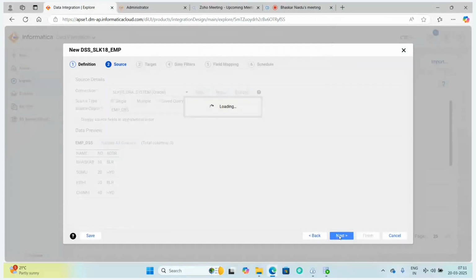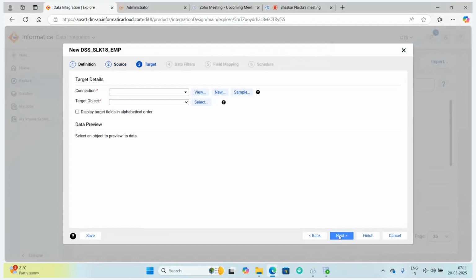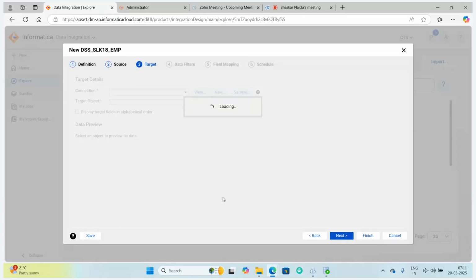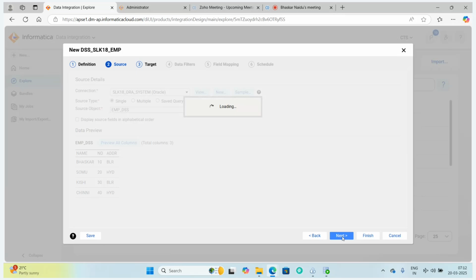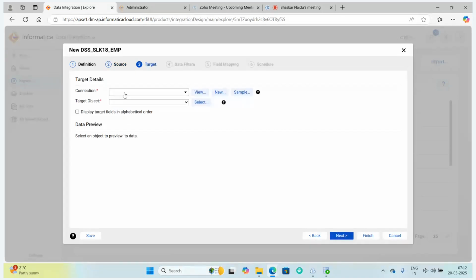So, Bhaskar, is the CSV file automatically created, or did you click something? No, no. When I select this particular option, preview all columns, this CSV file is generated. Okay. You have to configure the target.